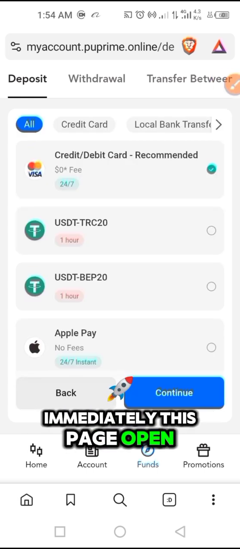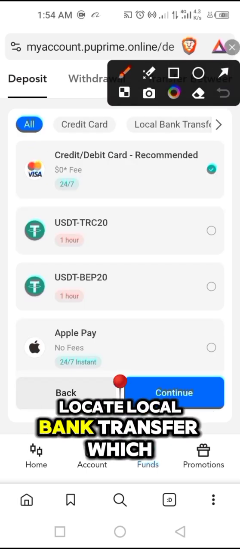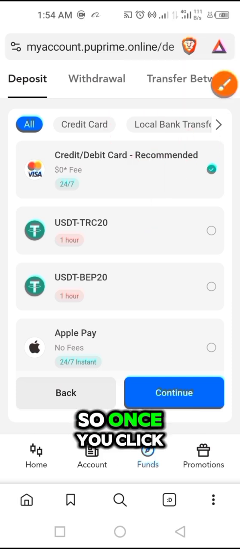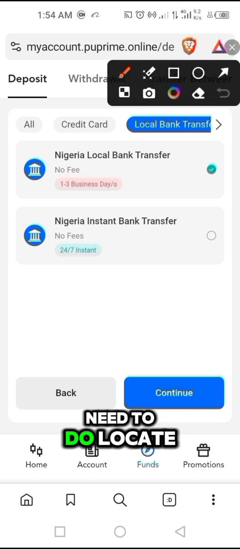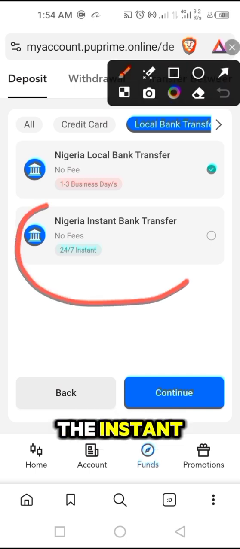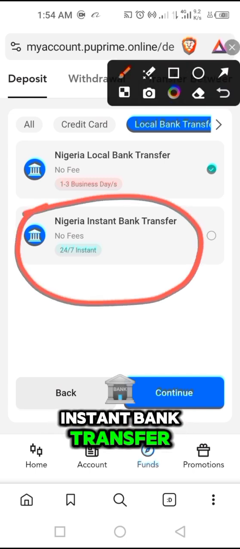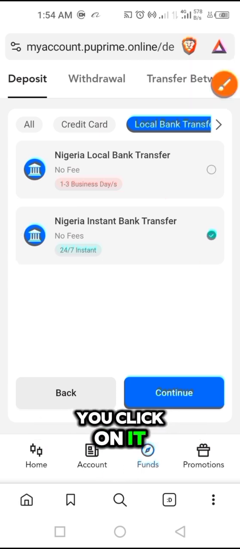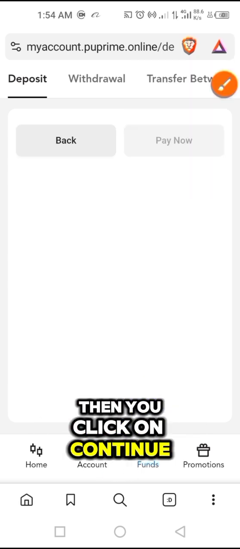Okay, so immediately this page opens, locate local bank transfer, which is here. Okay, click on it. So once you click on it, the next thing you need to do, locate the instant bank transfer. That is Nigeria instant bank transfer. You click on it, then you click on continue.